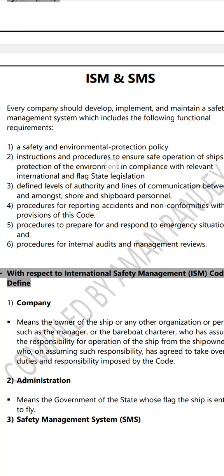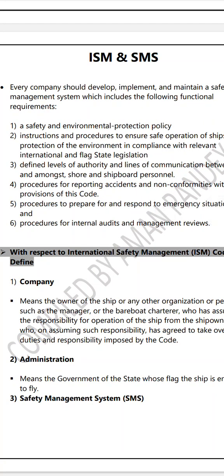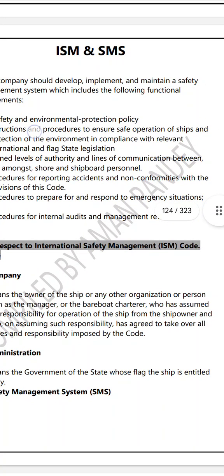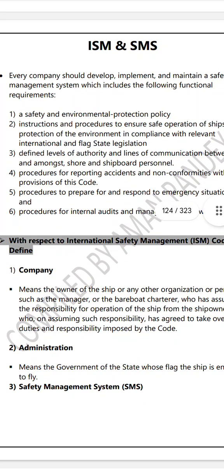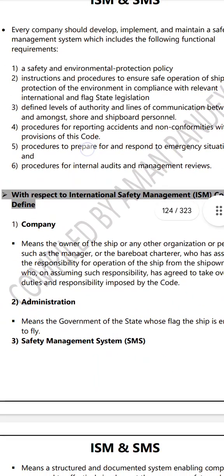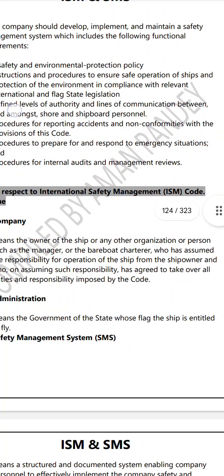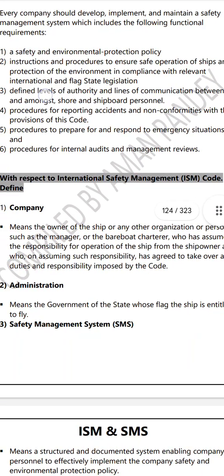Procedures for reporting accidents and non-conformities with the provisions of the code; procedures to prepare for and respond to emergency situations; and procedures for internal audits and management reviews. So the other things I forgot are reporting of any kind of accidents and non-conformities with the provisions of this code, procedures to prepare for and respond to emergency situations, and procedures for internal audits and management reviews.